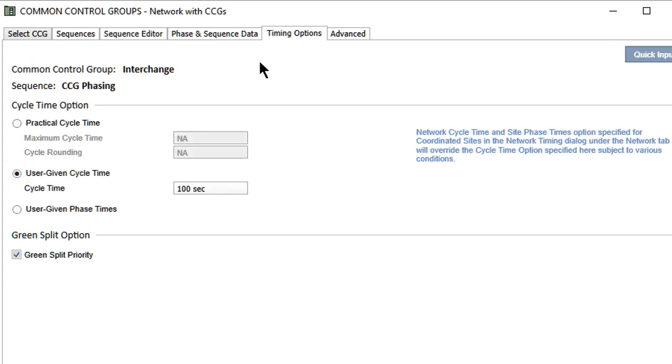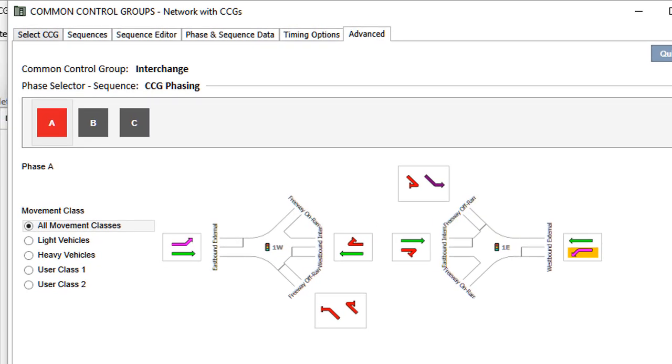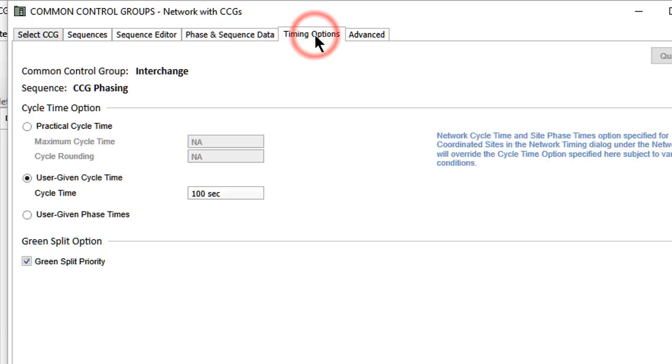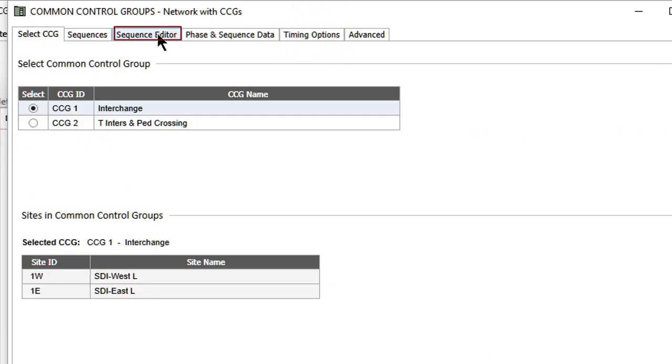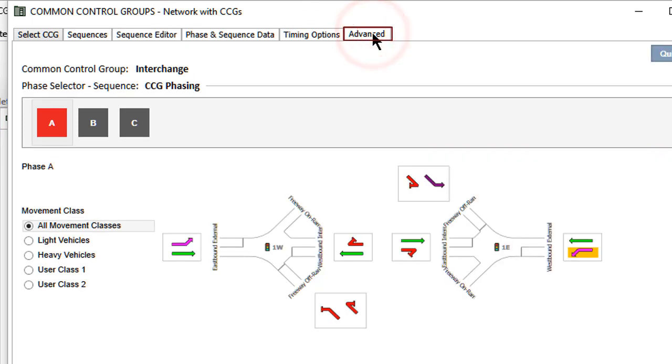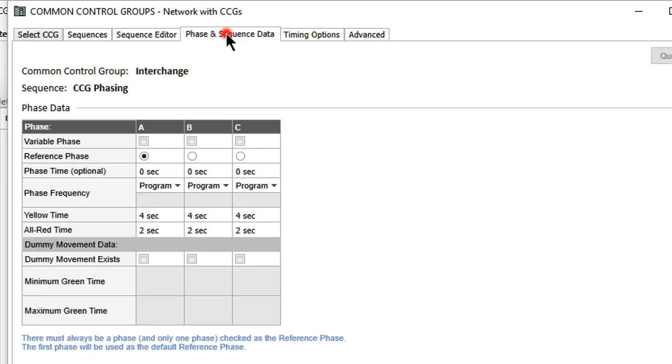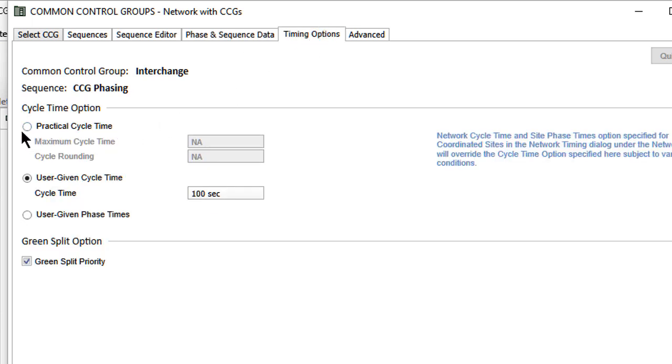These CCG phasing and timing tabs are used to specify phasing and timing data for the selected CCG. The input method is similar to the phasing and timing data for individual sites. In the Sequence Editor and Advanced tabs of this dialog, all sites and movements in the CCG are displayed together for easy data entry. For timing analysis of CCGs, phasing and timing data given in the Common Control Groups dialog will be used, and the data for the individual sites given in the Phasing and Timing dialog under the Site tab will be ignored.